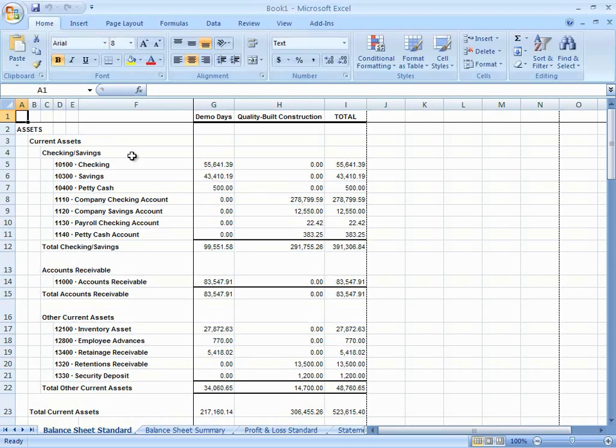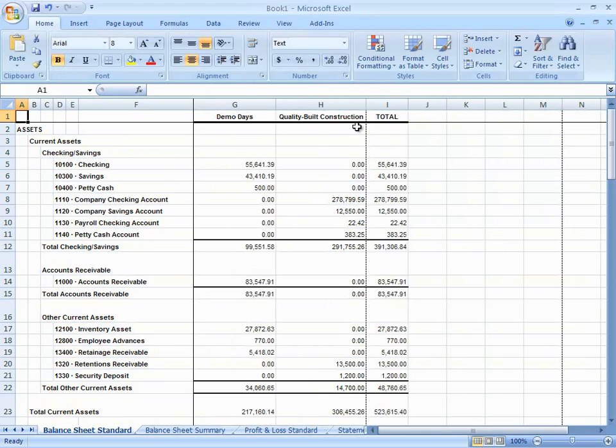Now, here's our balance sheet standard. You'll notice we have a list of accounts on the left-hand side. Each company has its own column, and then we're totaled in the last column. Now, one of the common questions we get here, do the chart of accounts need to be the same in each of the company files? The answer to that is no. Where the accounts are the same, we'll see amounts on the same line.